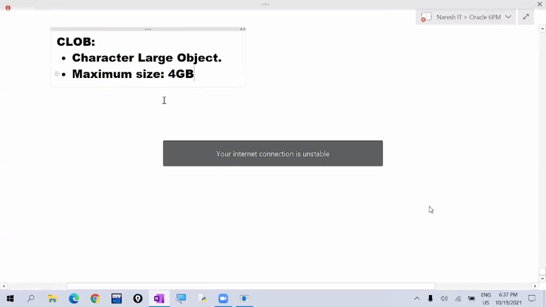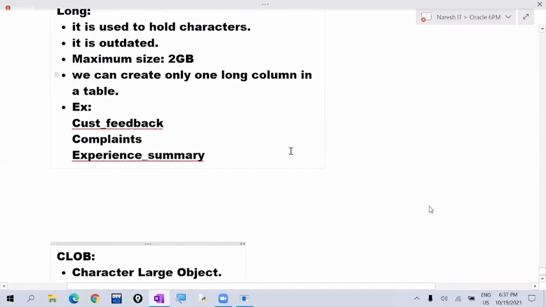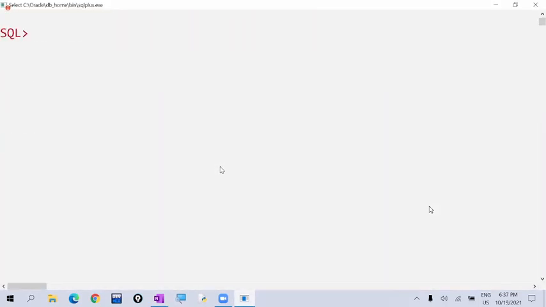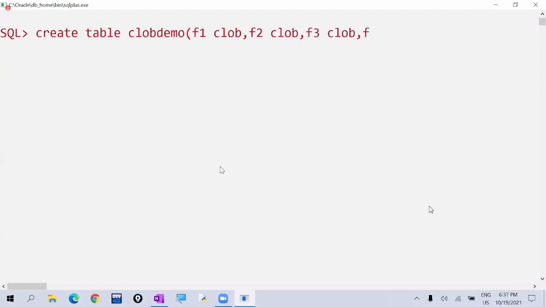For long data type, what was the drawback? The drawback was we can create only one long column in a table. Now, can we create multiple CLOB columns in a table? Yes, we can. For example, I'm creating a table, create table CLOB demo, with F1 as CLOB, F2 also CLOB, F3 also CLOB, F4 also CLOB. Okay, observe.